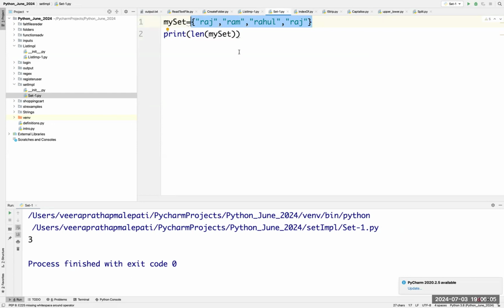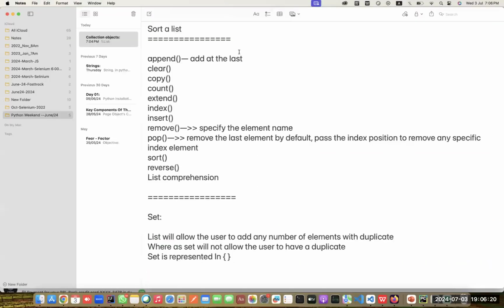So, how about the list? The list will never throw an error. A list will always allow duplicates, but a set will not allow them. Okay? Next one.